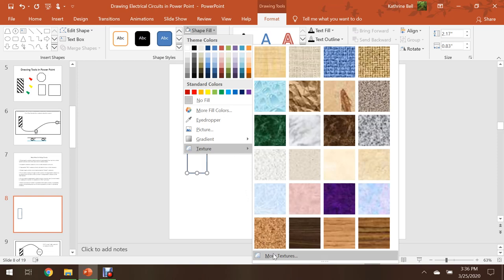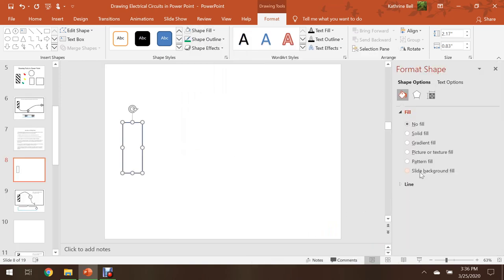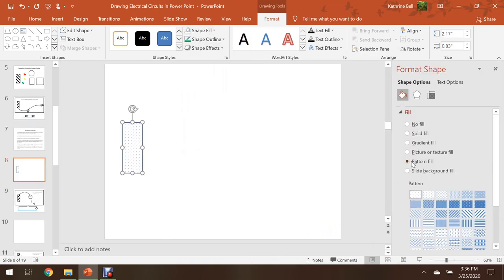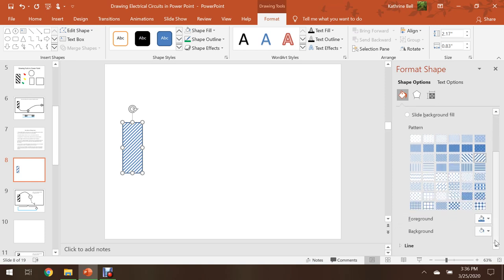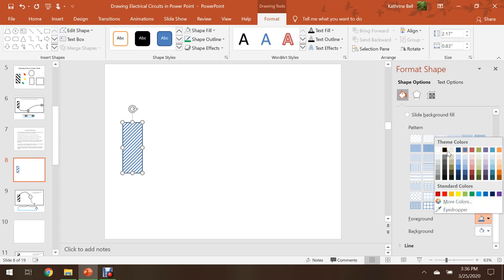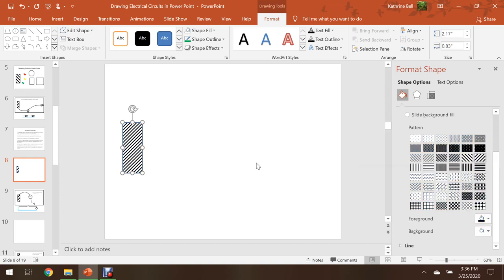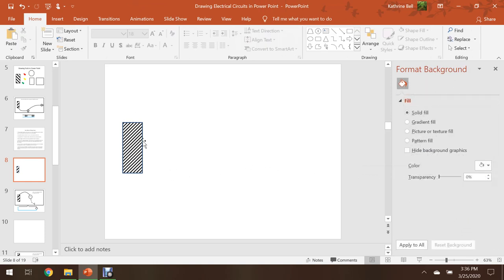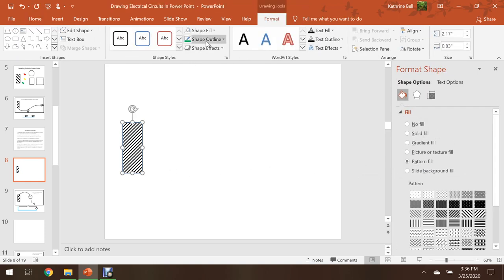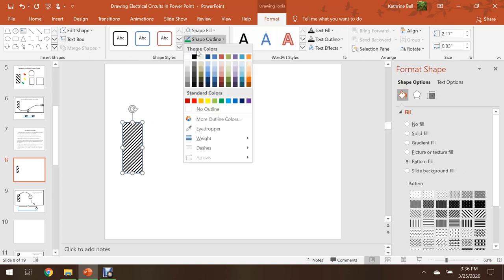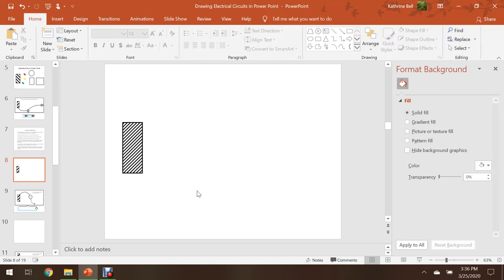I'm going to go to more texture, pattern fill, select the diagonal stripes. It doesn't matter which direction the diagonals run. We'll use this one this time. I'm going to move my bar until I can see the foreground color window. I'm going to select black. I can also, remember, change the outline shape or size or color. I'm going to select black. Now I have my service entrance panel drawn.